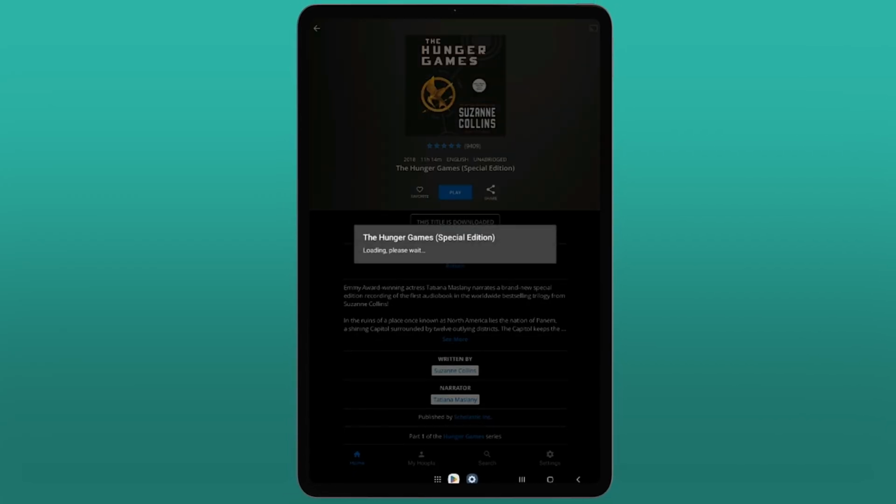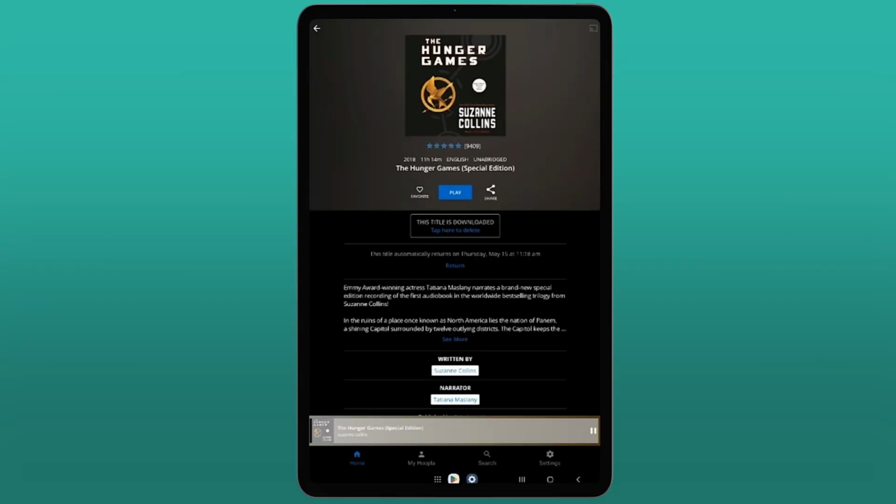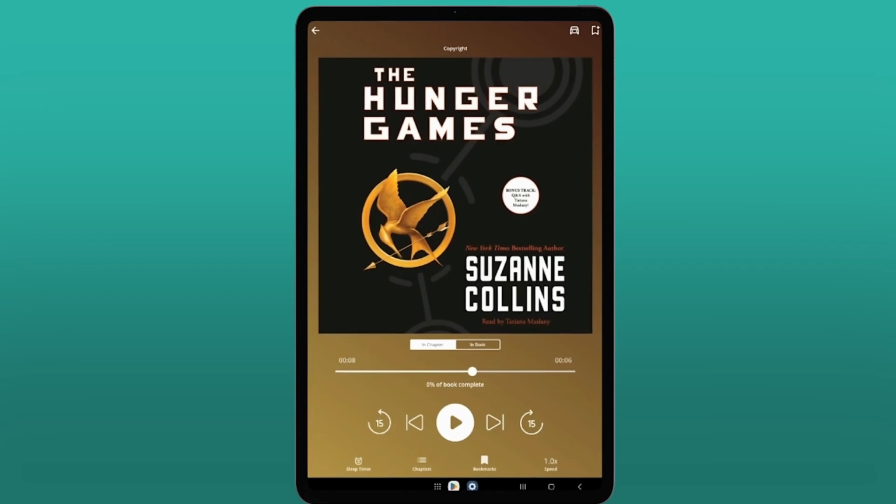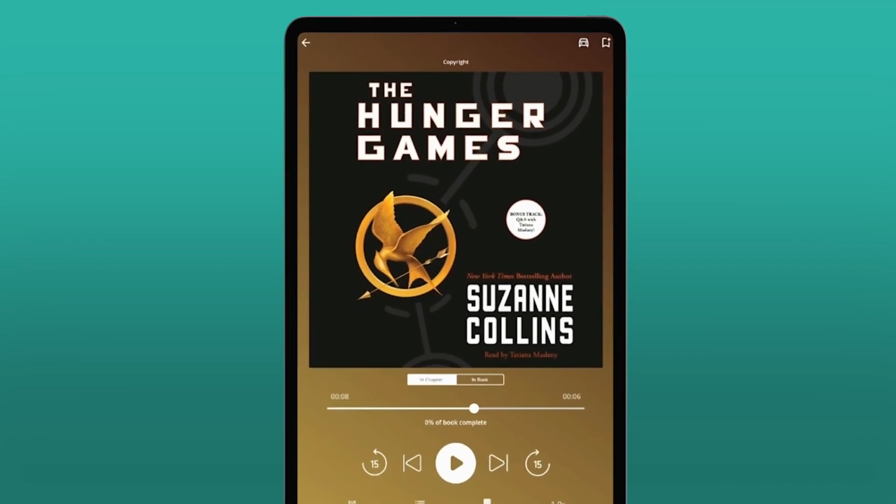After opening up the audiobook from its title description page and tapping the highlighted Play button, you will be taken to the player. The player is labelled and easy to use. Let's go through the elements now.